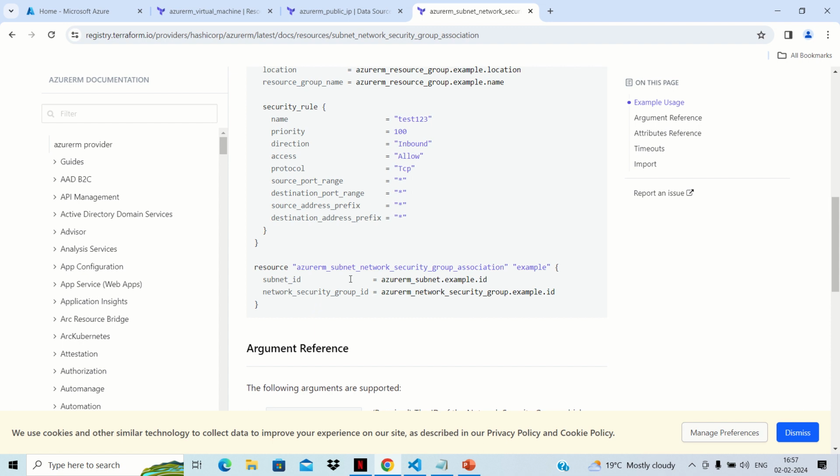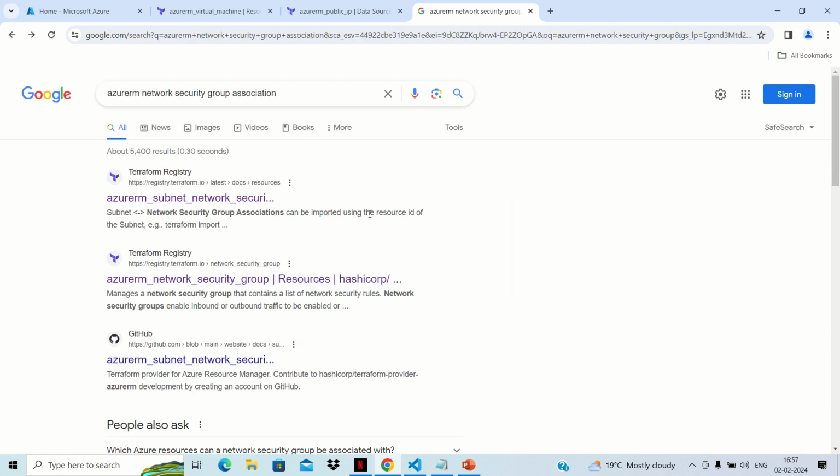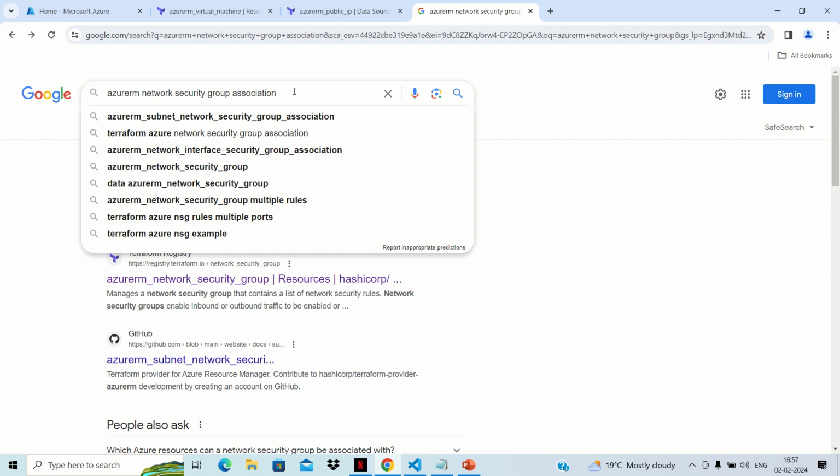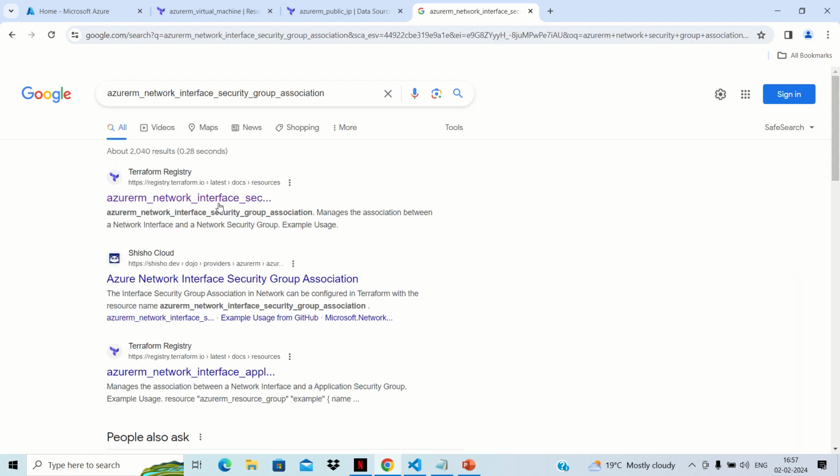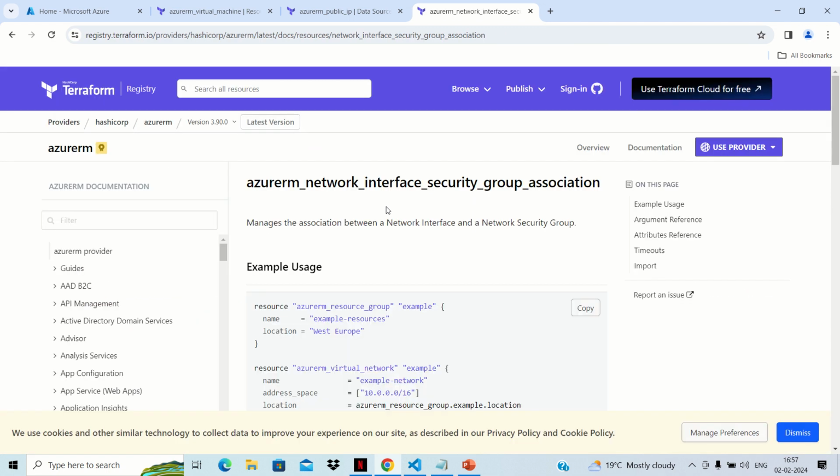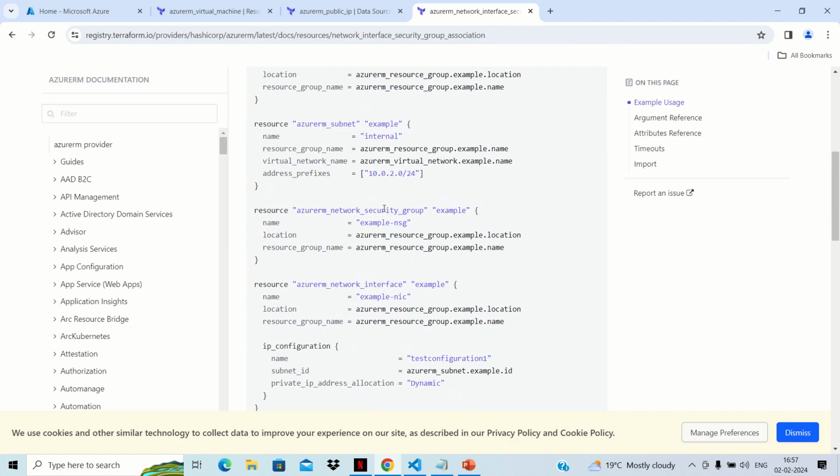So it is Azure subnet network security group association. So it is for security group, yes. And we need to attach this security group to the NIC card. But I think this resource is not correct. We need to search for network interface security group association. So we need to assign it to the network interface, but it was missing there.